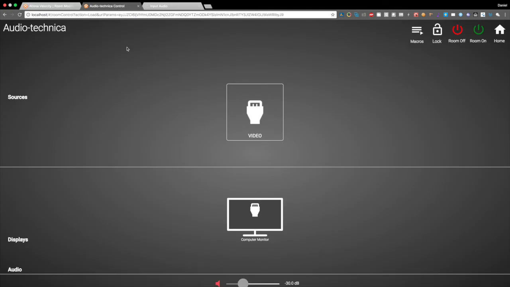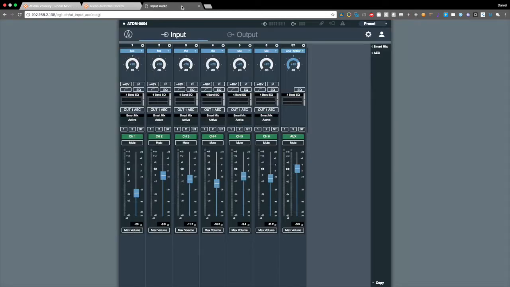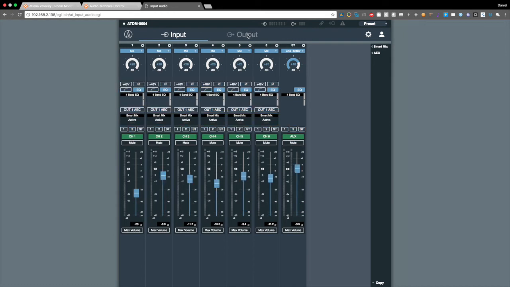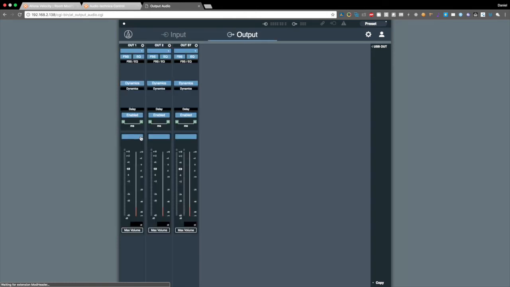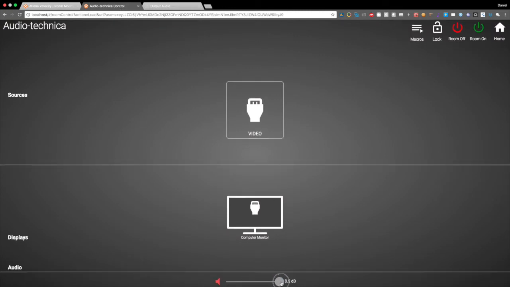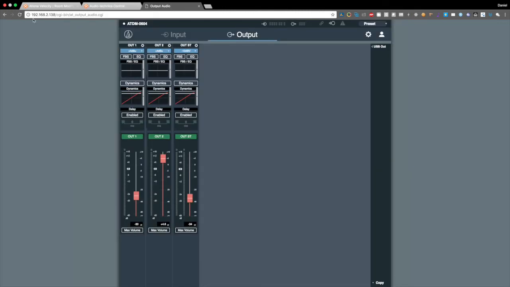Now we have our control page. We see the master volume is at 30 decibels. If we click on the digital mixer web page, let's just click refresh, make sure we're up to date. And then click on the output. Output level 1 is 30 decibels. So let's go ahead and control this and ramp it all up to 10 decibels.